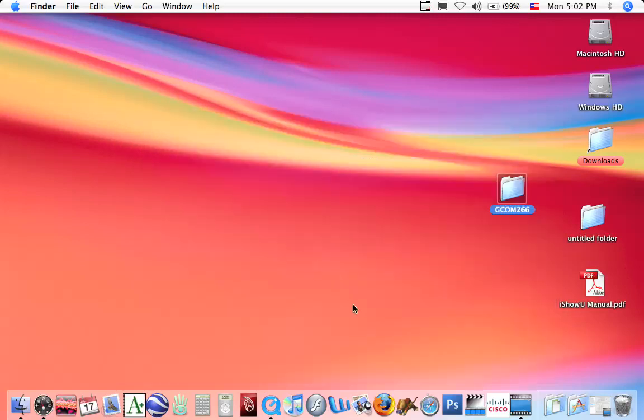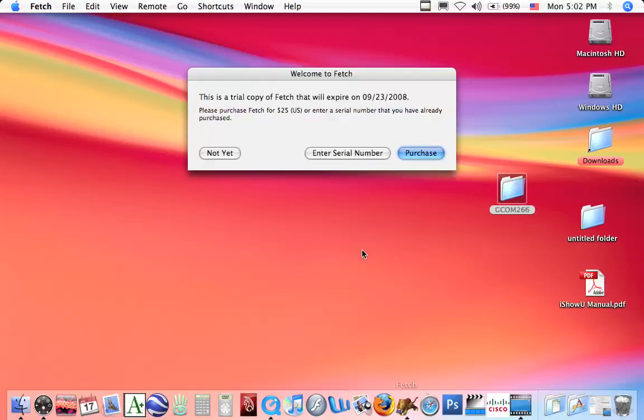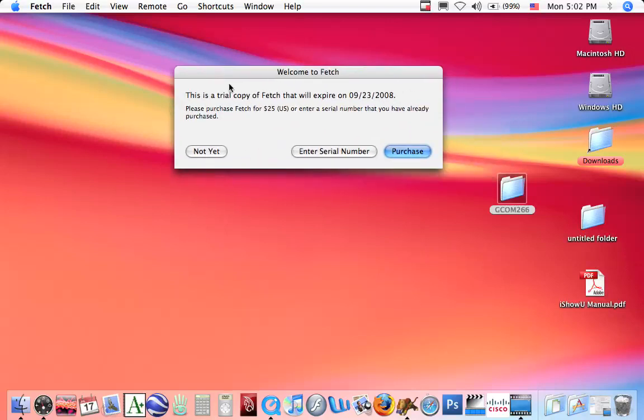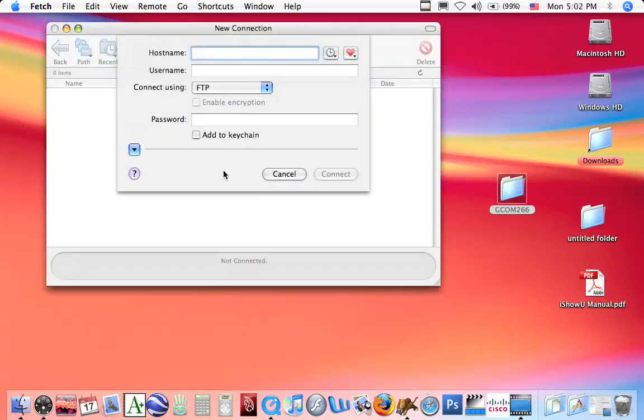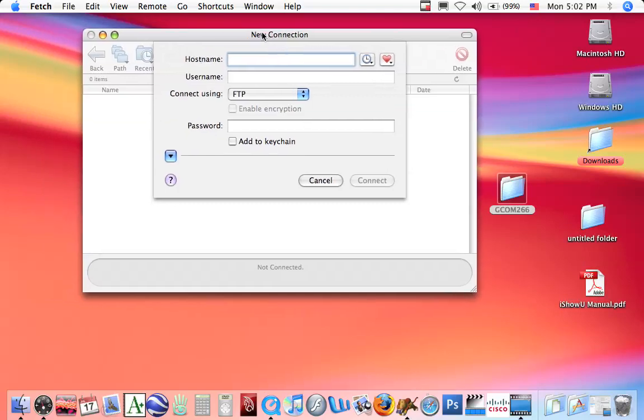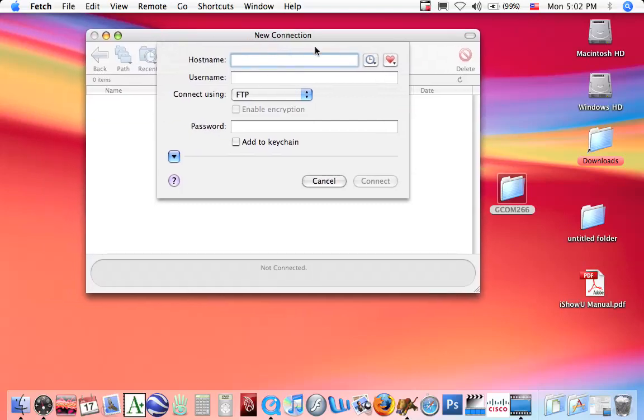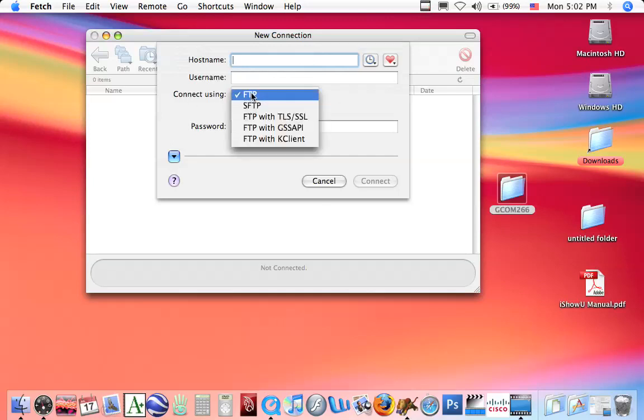So what we need to do is find Fetch and open it up. Just click once. You may get a warning like this. If you do, just click "not yet" or "try," whatever it's going to be, and you will then have a screen that looks like this. New connection. You need to put in your host name, your username, and connect using SFTP. That's what you will use. I'm going to use FTP, you will use SFTP.